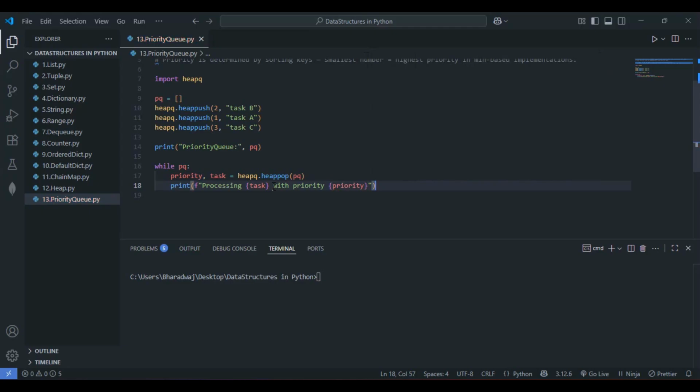Now, for this, we are just popping by priority or deleting by priority. So the output that we need to get here is processing task A with the priority 1, processing task B with the priority 2, and finally processing task C with the priority 3. The first priority will be given to task A with priority 1. The second priority will be given to task B with priority 2. Similar thing with task C as well. The third priority will be given to task C with priority 3, right?